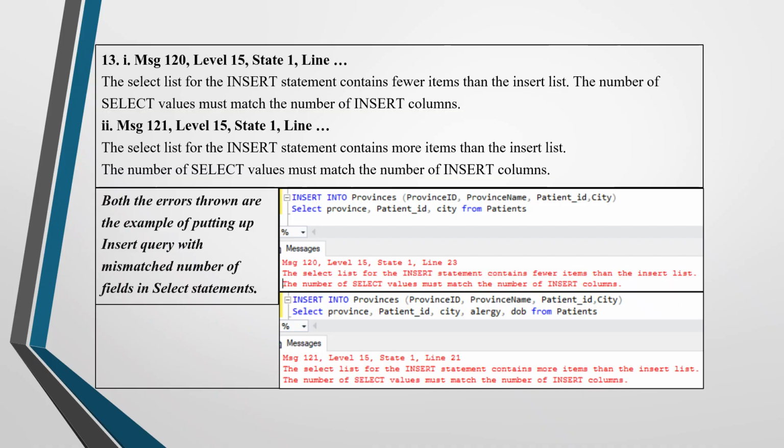13.1 Message 120 level 15 state 1 line. The select list for the insert statement contains fewer items than the insert list. The number of select values must match the number of insert columns. 2. Message 121 level 15 state 1 line. The select list for the insert statement contains more items than the insert list. The number of select values must match the number of insert columns. Both the errors thrown are examples of putting up an insert query with a mismatched number of fields in select statements.